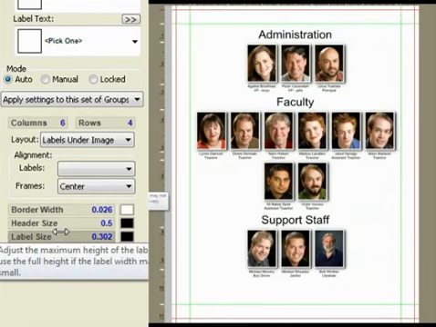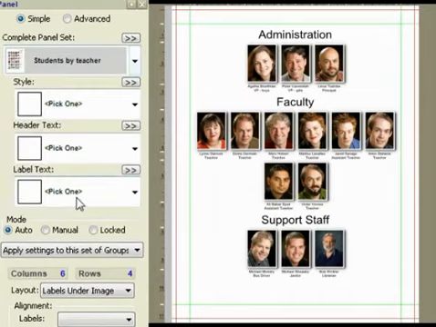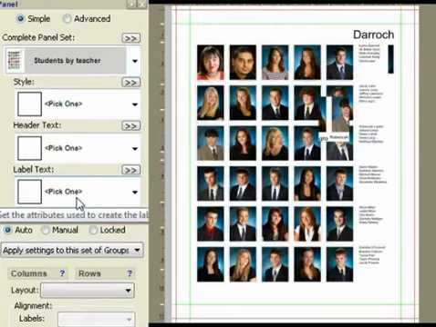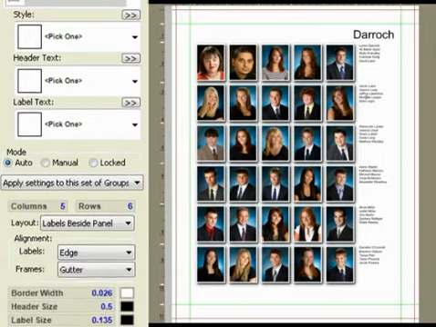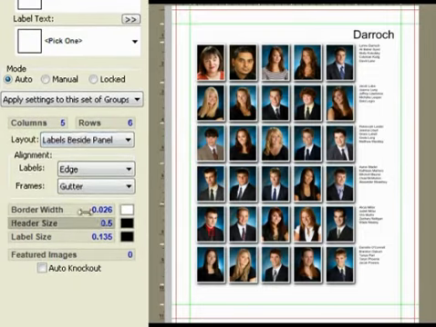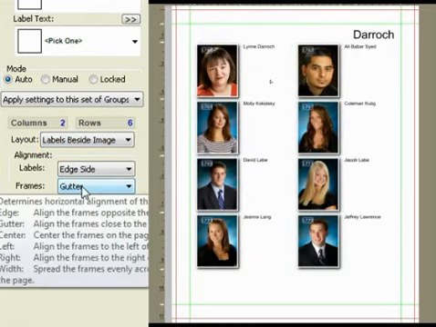This is wonderful. It's literally a couple of clicks to build an entire book. I'm going to go back to the Students by Teacher to show a few new features as well. You've seen having the labels on the side of the panel, and you've seen them underneath the images. We now have a new mode called Labels Beside Image, which looks like this.